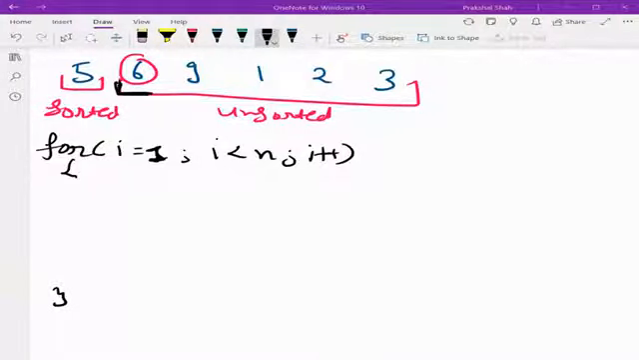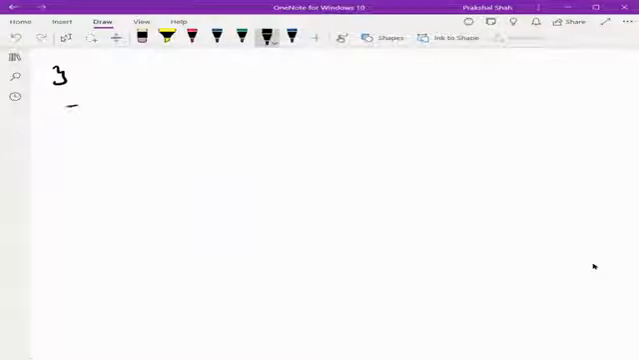Now what I need to do is, can I say that this loop will run for n minus 1 times, and we are picking one element from the unsorted region one by one? Yes or no? Okay, so let's say after this I'll be having 5, 6, 9, 1, 2, 3.